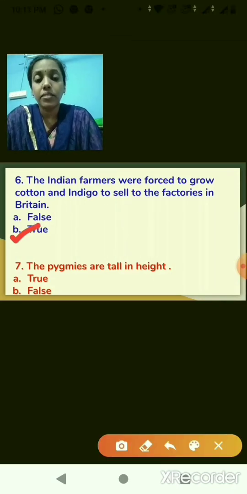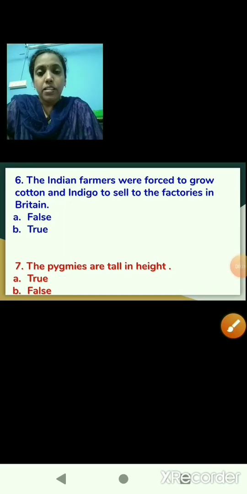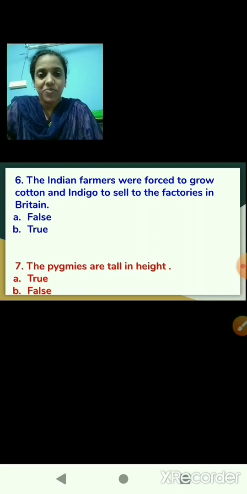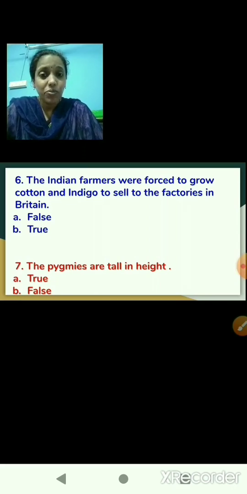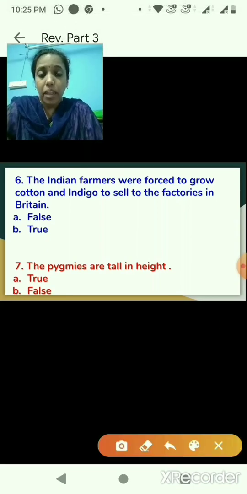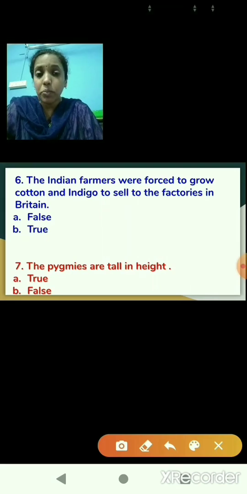Next, number 7. The pygmies are tall in height. Children, recall, are the pygmies tall in height? No, this statement is incorrect. So A here we have is true and B is false. So the pygmies are not tall in height, they are in fact short. So this statement is false and you need to click on B, that is false.